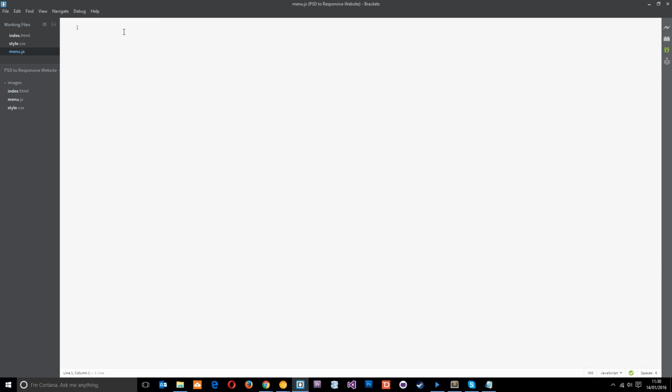So the first thing I want to do is a document.ready statement, and then a function is going to fire when a document is ready. And within that function is where we're going to control the menu.